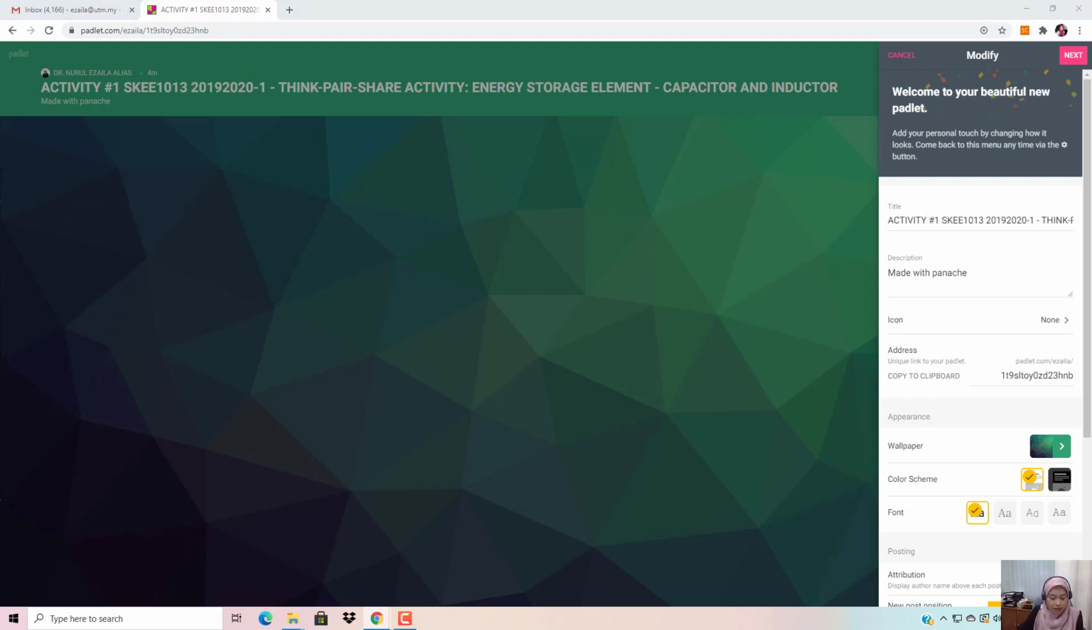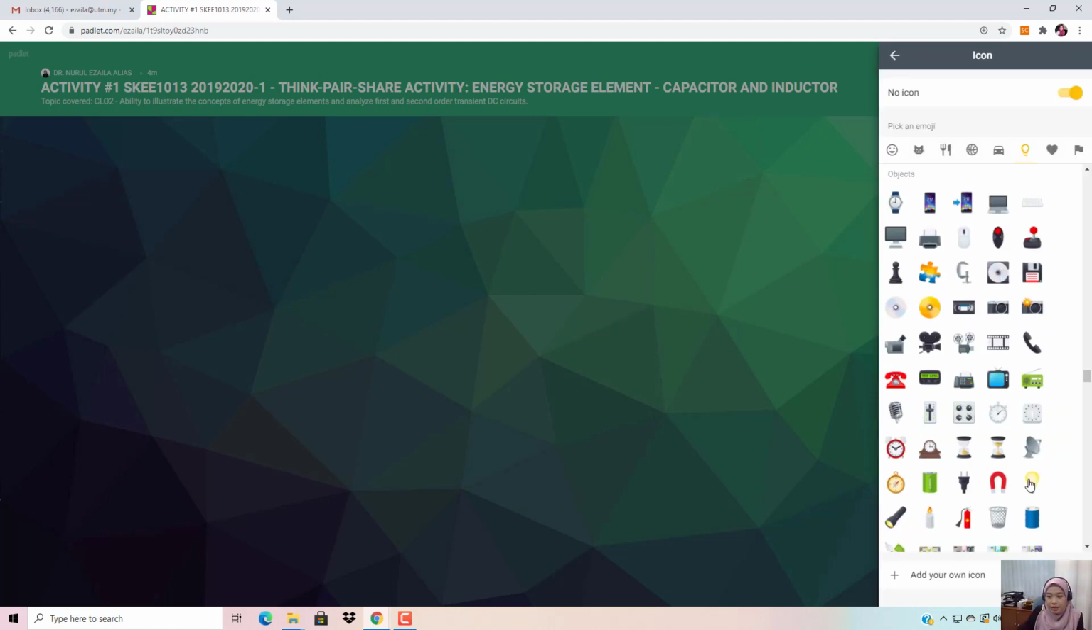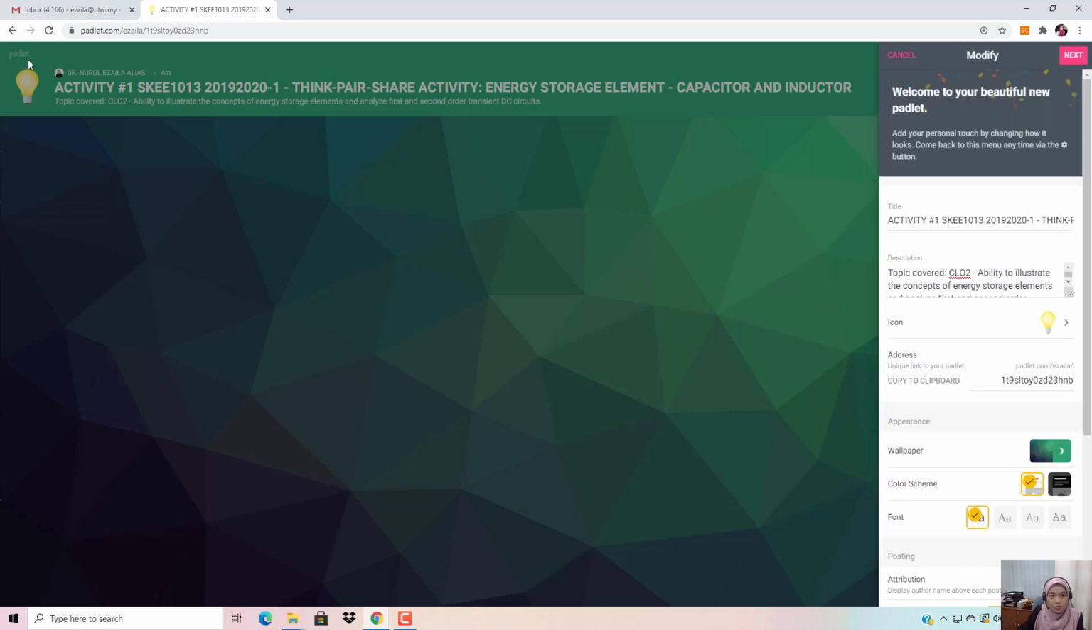For example, you can put a description like what will be discussed, or what will be the topic for this Padlet. In this case, I put CLO2, ability to illustrate the concept of energy storage element. Besides that, you can also change the icon. For example, let's just pick any icon. It will pop up like this, and the main thing is to change the address.